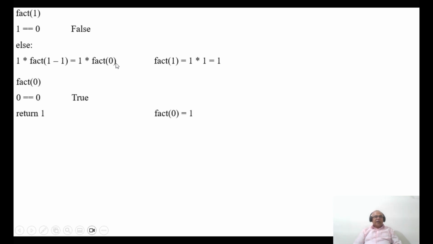So again it will go back. What is the value of fact 0? That is 0 is equal to 0, the condition is true, then return value is 1. So that means fact 0 will return the value of 1. Once you get the value of fact 0 as 1, then it takes that value. Here you can see 1 into fact 0, that will be 1 into 1, which becomes 1. So what is the fact value of 1? The fact of 1 will be equal to 1.